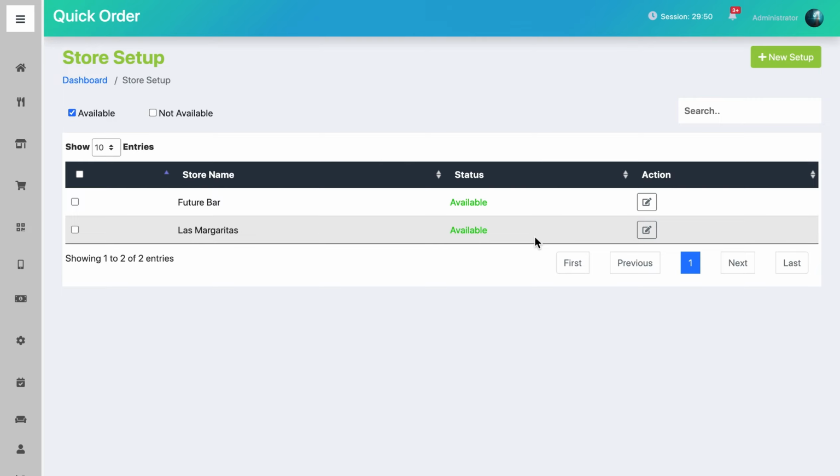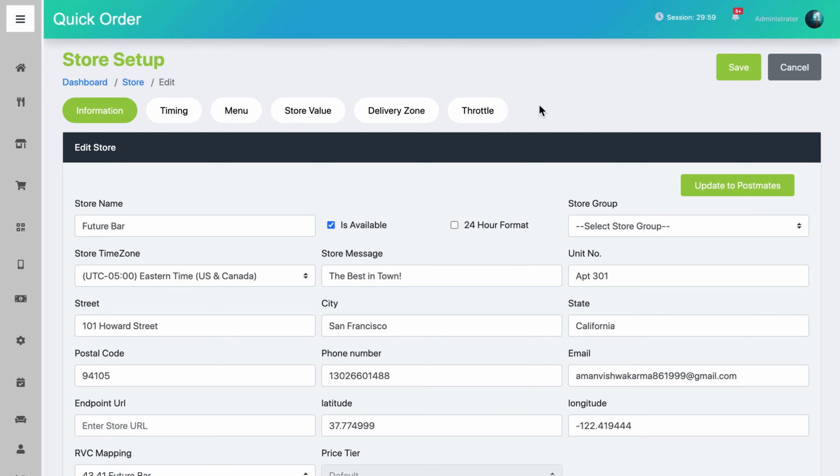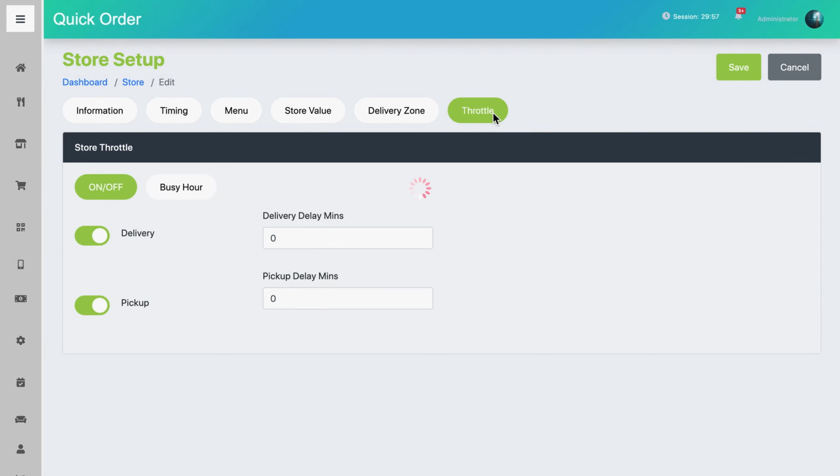Finally, we'll take a look at the great feature called Order Throttling. I'm going to edit an existing setup and I'm going to click Throttle on the top. So here you can easily enable and disable the delivery and pickup options on Order App. And if you want to add delays on delivery and pickup for the day, you can add them here.